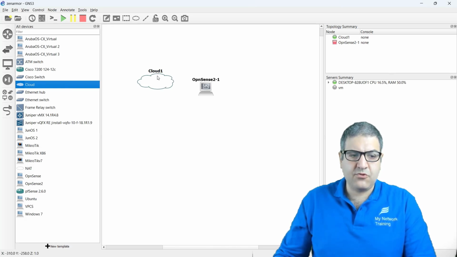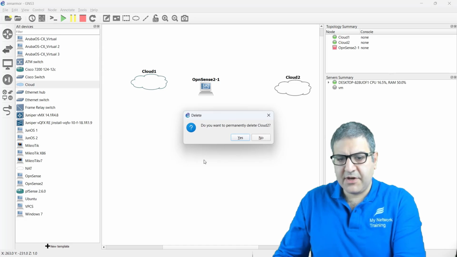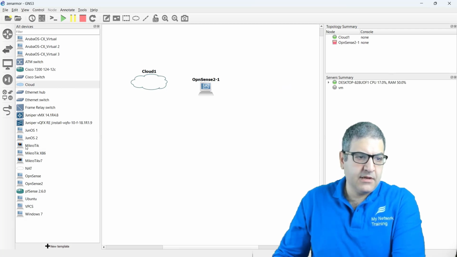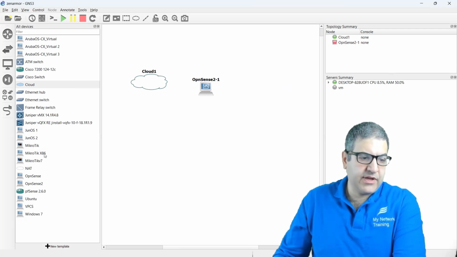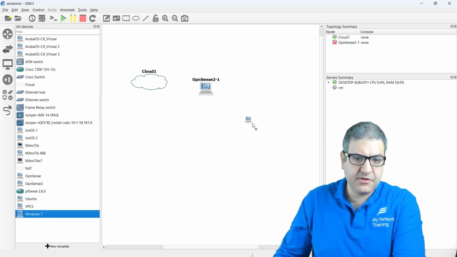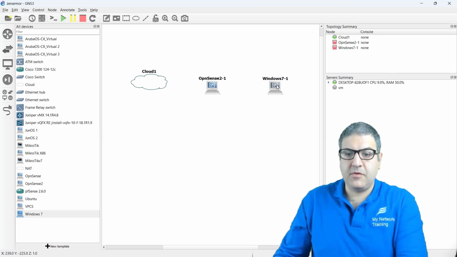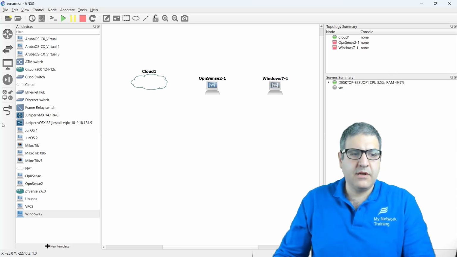So this cloud 1 represents my internet connection, cloud 2 represents a computer, or maybe it's better to not use cloud 2. Let's do it like this. I will use, let's say if we have, yeah, this one, Windows 7. So this is a virtual Windows 7, so it's a computer. And then I connect my computer to OPNsense on EM1, for example.